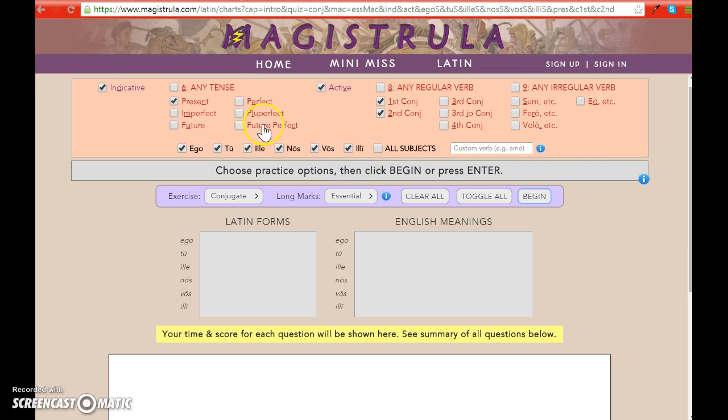So what these will do is, instead of having a chart where you have the three persons, 1, 2, 3, going down, and the two numbers, singular and plural, going across, so you have a little 3x2 chart, on this website you have to type everything into a list format, just because they can't make the formatting work on the computer to do the 3x2 chart.